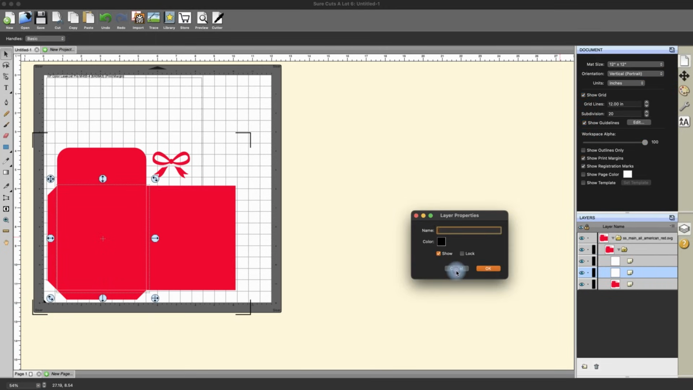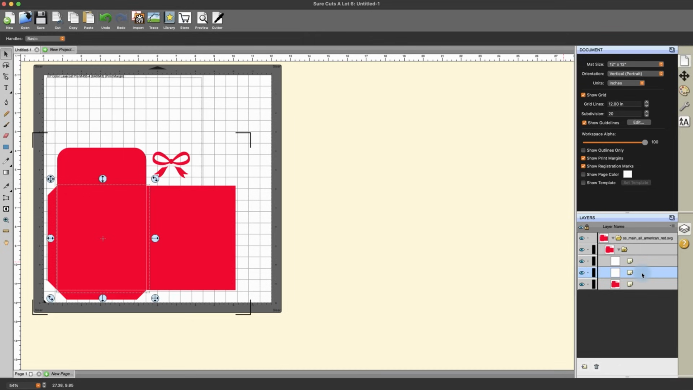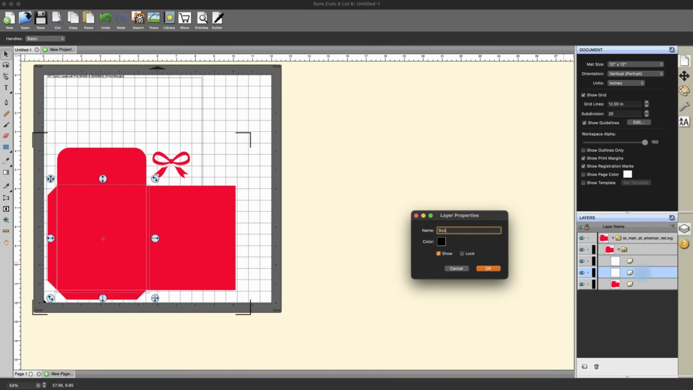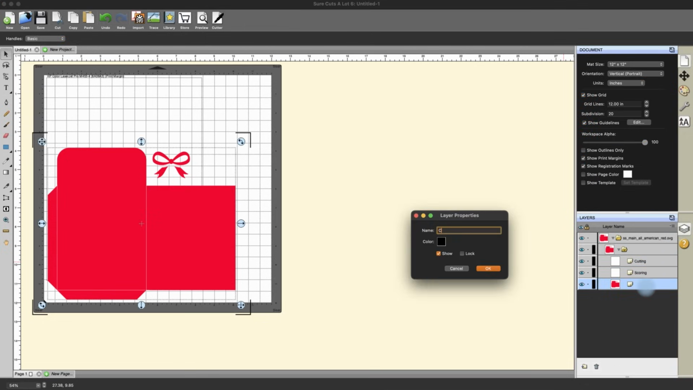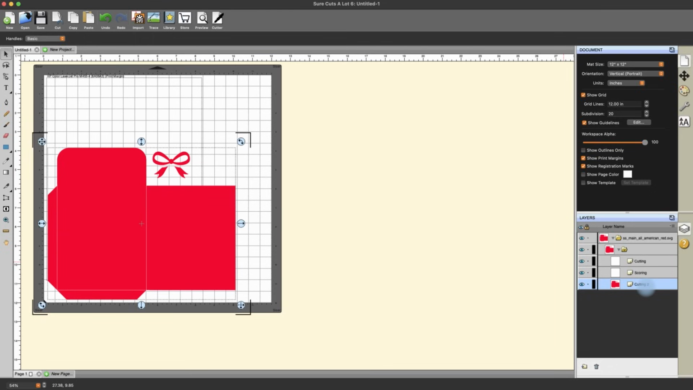Now, if you want, just to make things easier for yourself, you can double click this layer and type in scoring. That way you know. And if you double click here, you can type in cutting. I typically don't do this, but you can. It'll make it a lot easier to identify what's what once you know what it is.